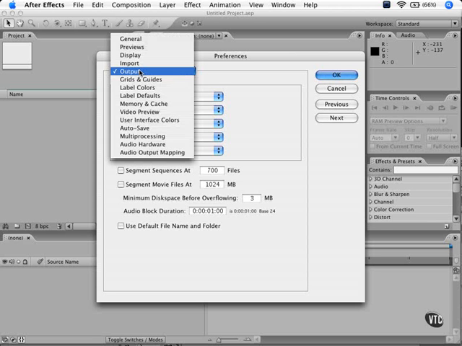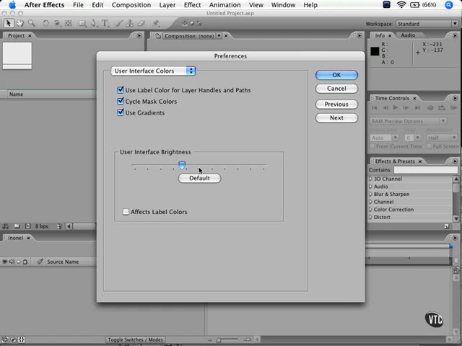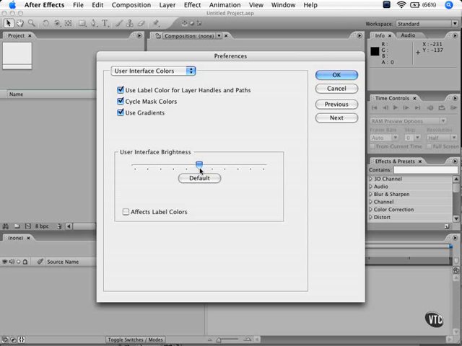Next, we jump to the User Interface Colors section. You can use Cycle Mask Colors in order for your masks created with the mask tool to cycle between different colors, so you can differentiate them. And you can adjust your user interface brightness to suit your vision. You can have the user interface brightness affect label colors as well.